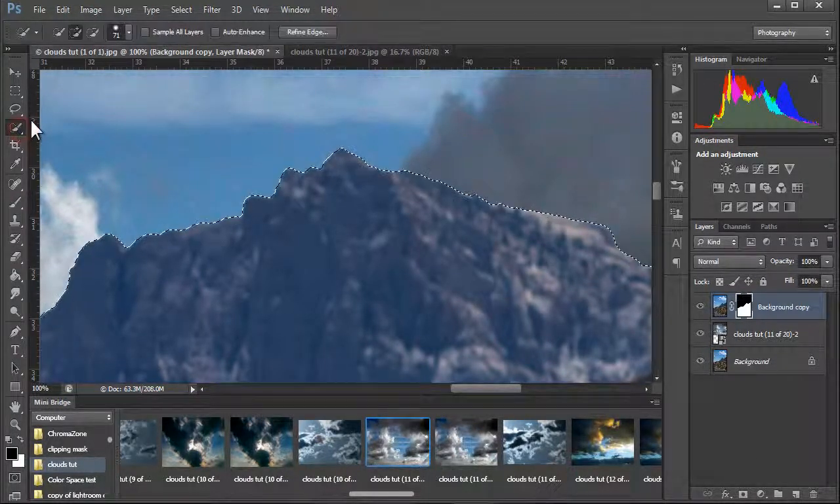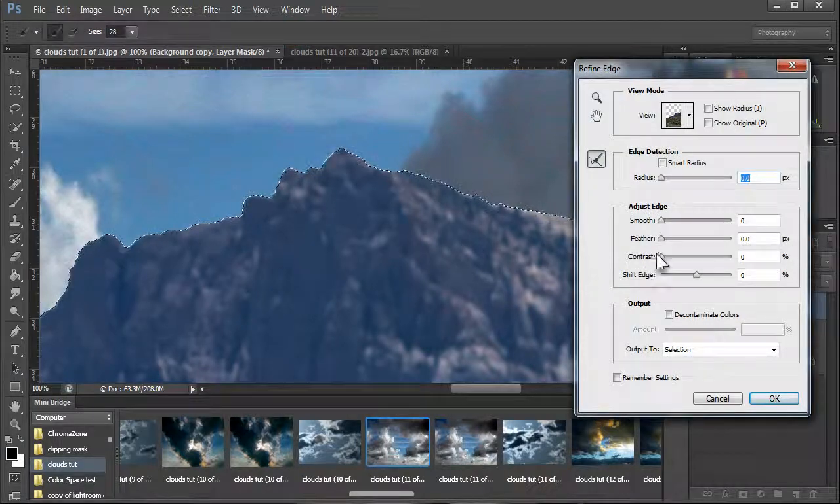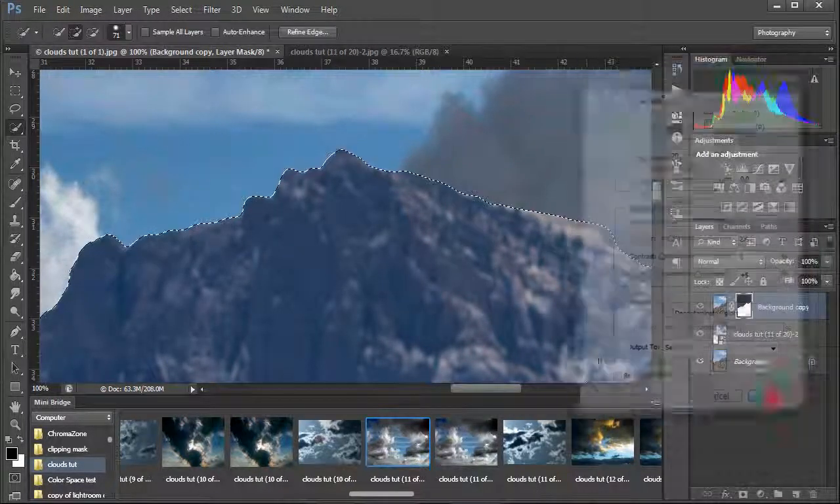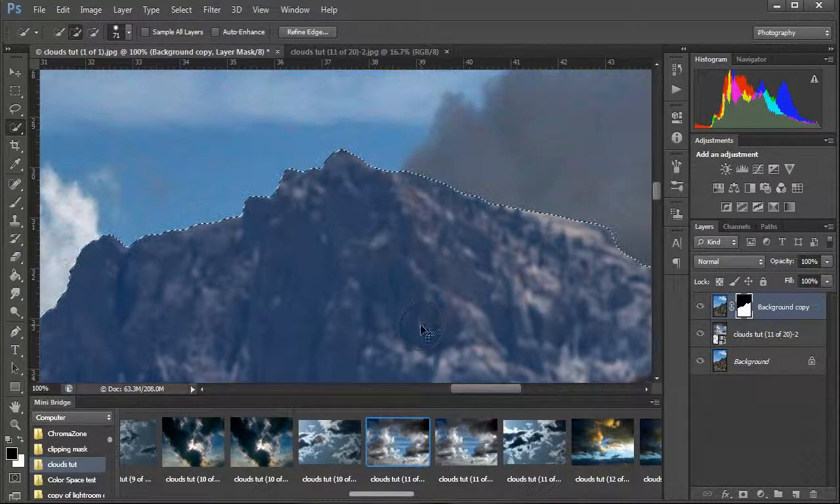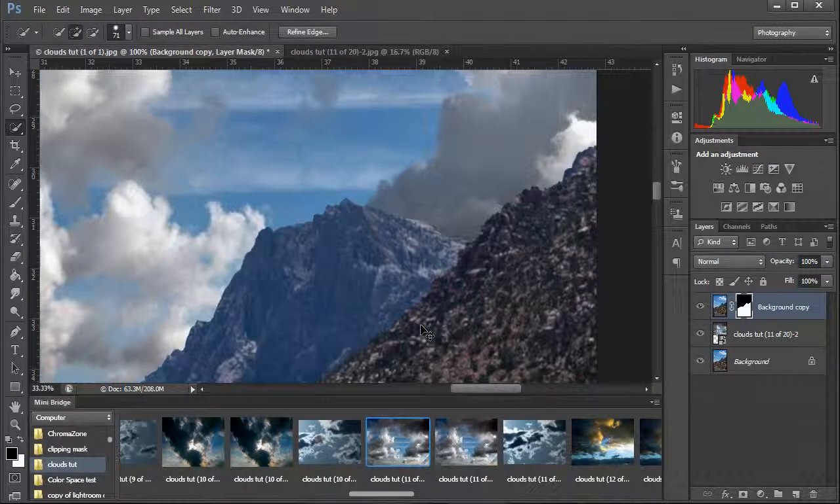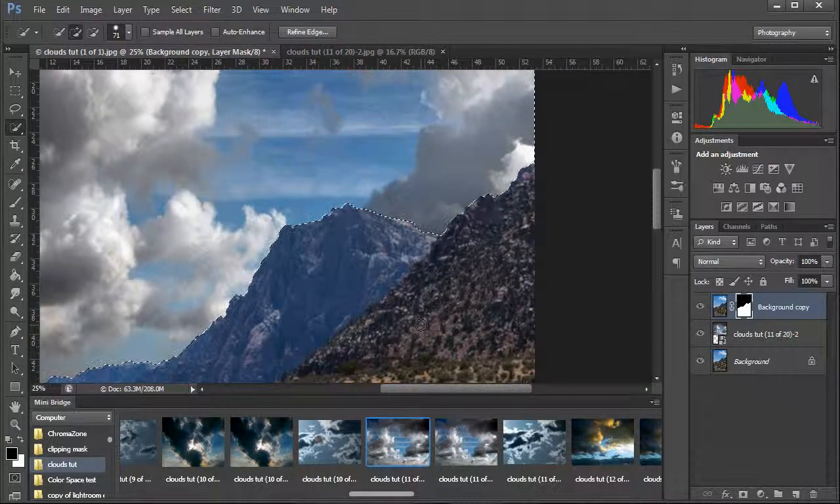Well, to refine the edge, we go to the quick selection tool, refine the edge, and let's smooth it just a hair. Just smooth it, and we're going to feather it just a hair. All right, and now you can see it's opening up some of that area, so we need to shift the edge down just a hair. I think it was that way. We'll bring it in. Okay, that looks pretty good. So we'll select OK. I'm going to zoom in so I can see which side I'm on. So I want to flip it.